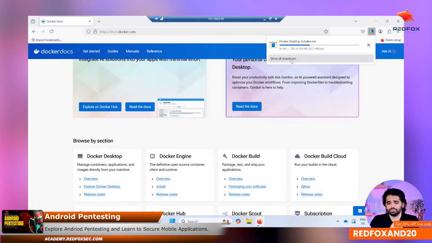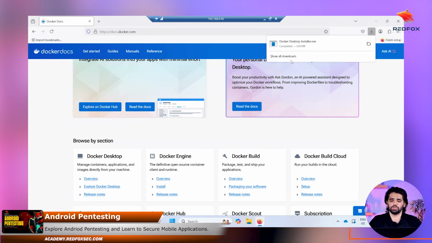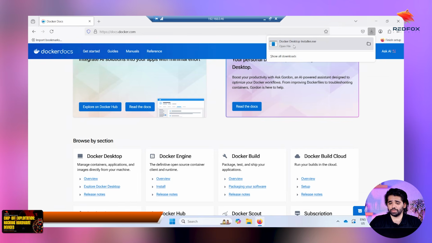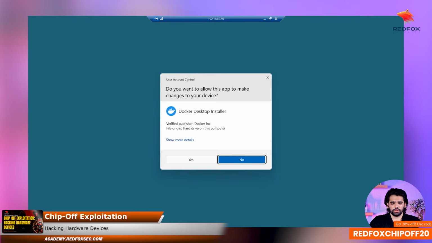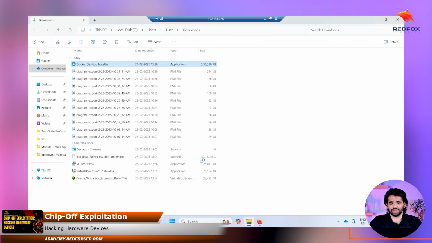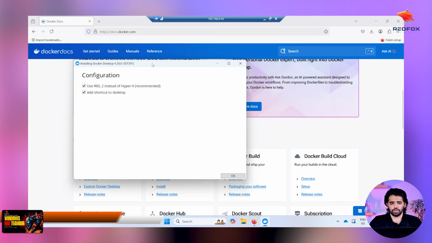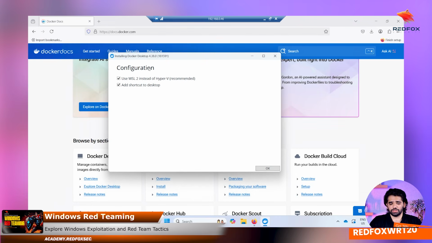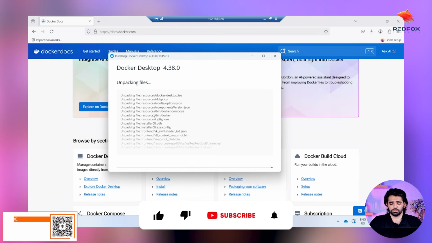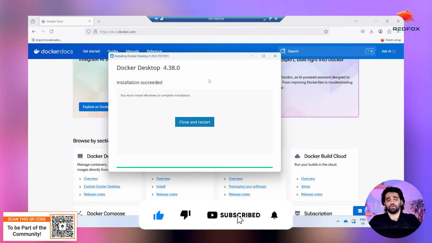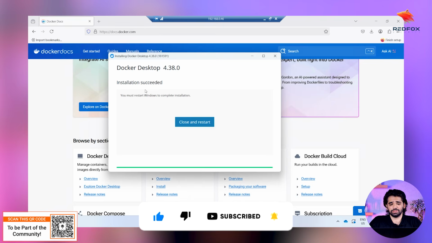Now let's wait. Okay, Docker desktop installer file is downloaded in my machine. Now I'll double click on this. Okay, I'll click on yes. Now if you notice it started installation on my machine. Now it's unpacking all the files and installation is in process. Okay, so as you can see here, installation succeeded.